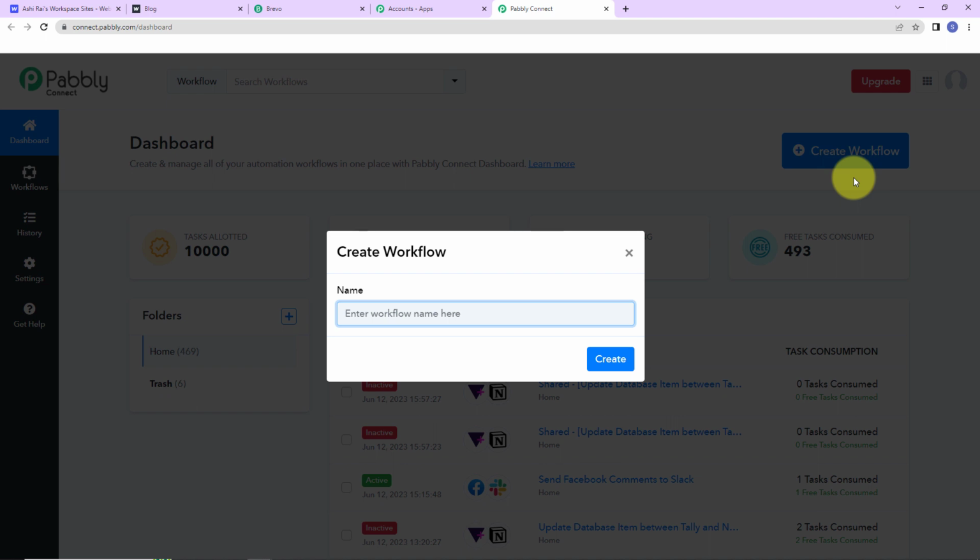Now here you can give any random name. So what is my objective here? That every time a new response is received through Webflow form submission, then automatically a contact should be created with the information received in Brevo, which is Sendinblue as well. So now I'm going to name it create Brevo or Sendinblue contact for Webflow form submission. Now let's click on create.